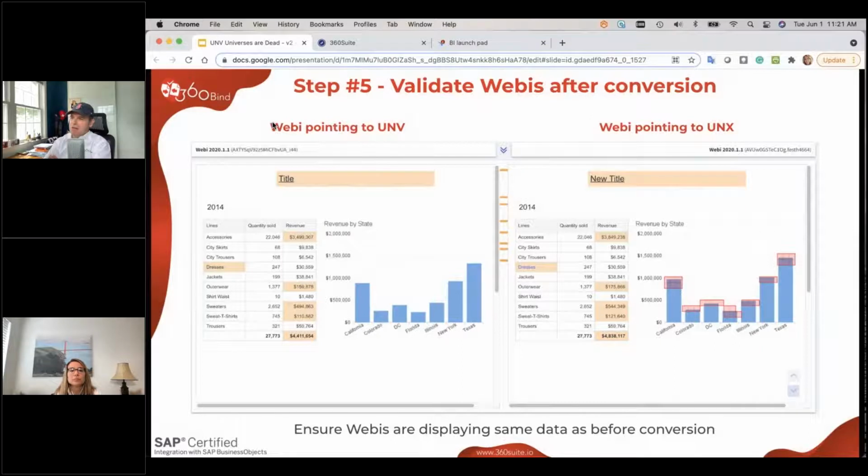Pauline, can you tell us something about 360 Bind and how to use it in that process?